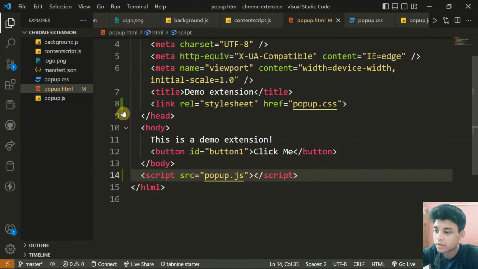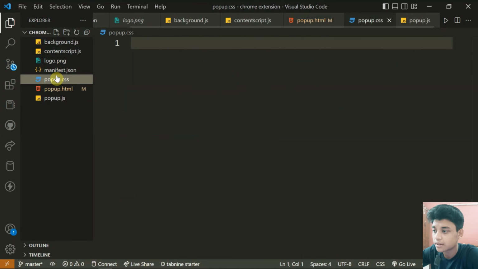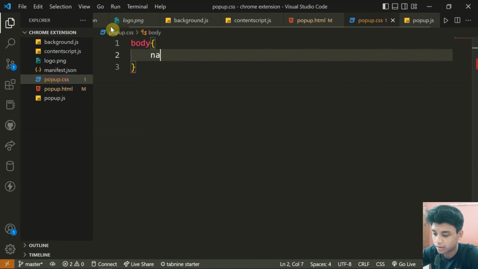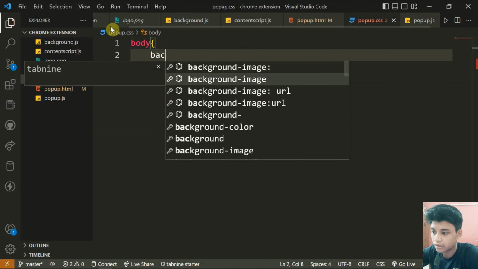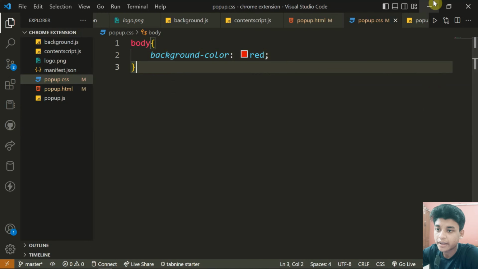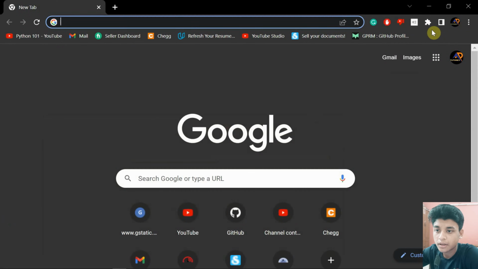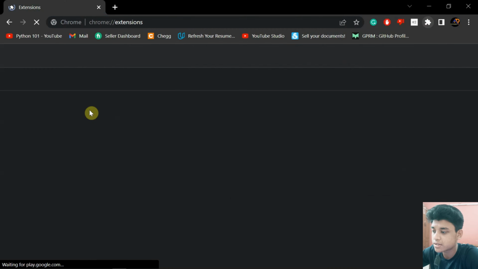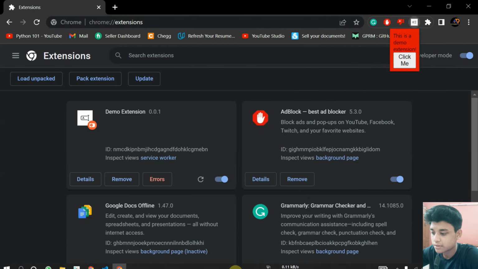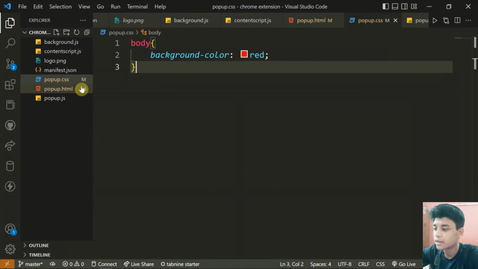The work of popup.css is simple. You just use it for styling. So I'll just do normal style, not going deep or anything fancy. Body, background color, it's gonna be red. Alright, so if I go to Chrome, I think you know how to reload the extension. If you watched my previous videos, reload your extension and click, the background is red. So that's the work of the CSS file. That's pretty simple. And now we'll move on to popup.js.